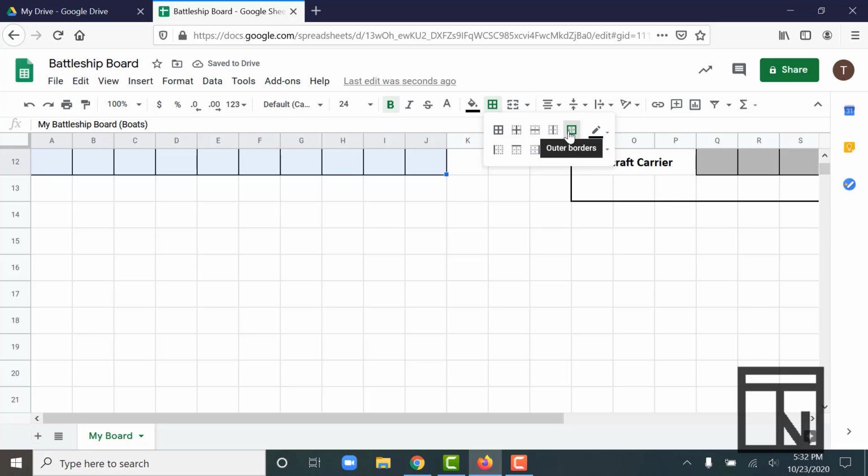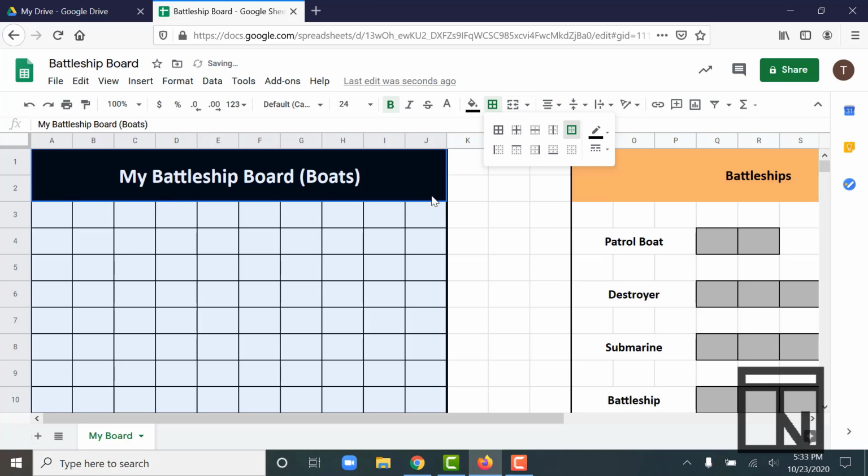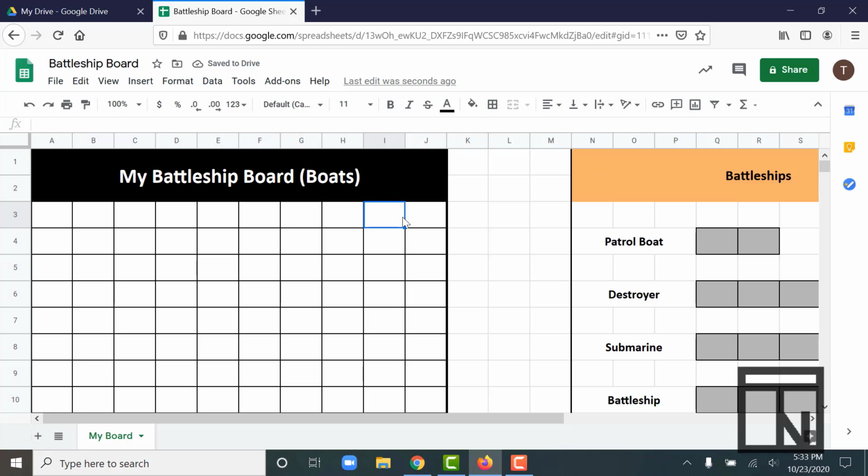And before I leave this menu, if I come to the right, I have border colors, so I could change the border color if I wanted to. And right below that, I have my border styles. If I click on border styles, I could do dotted lines, I could do a double line, or I could simply make the weight of the line, or thickness, a little thicker. So I want a thicker weight. I'm going to pick the thickest weight possible. And now I get a nice strong border around the outside of my Battleship board.